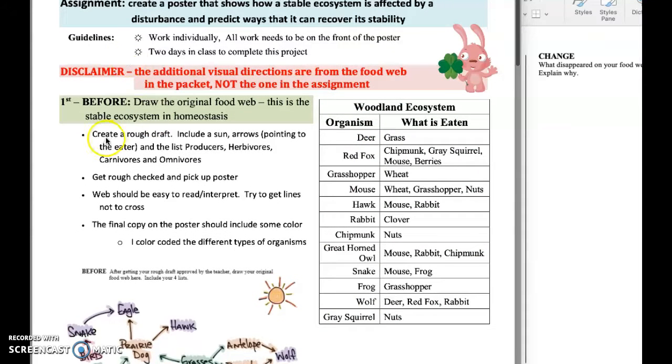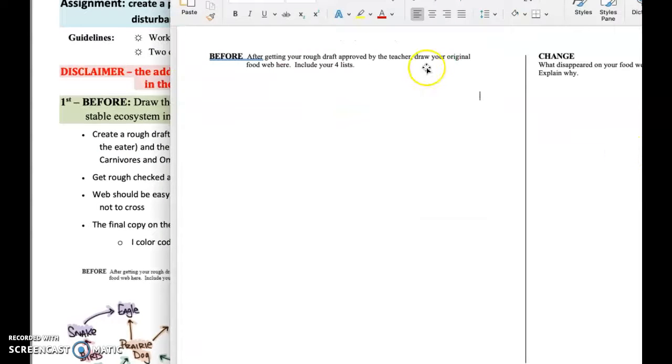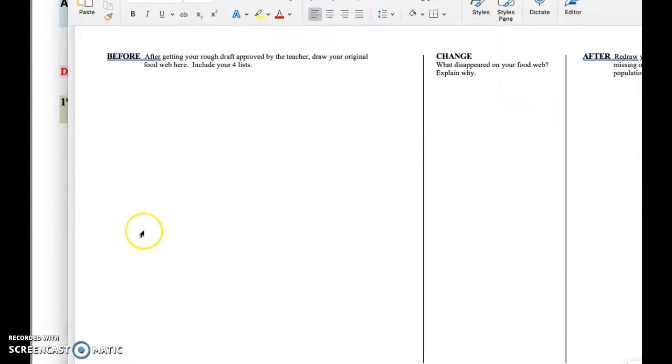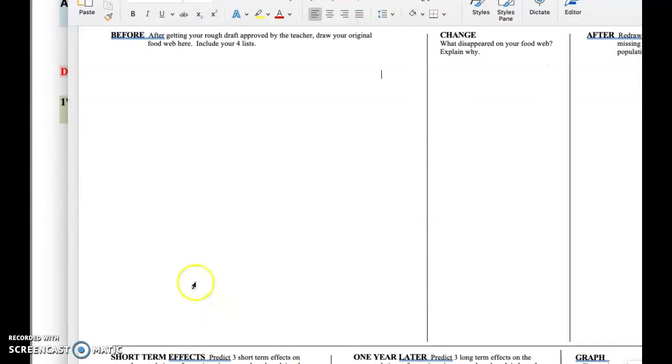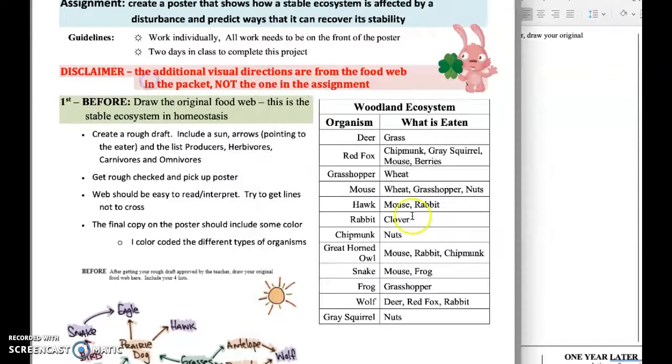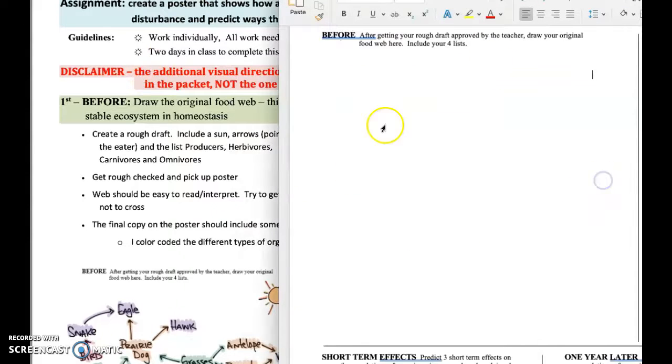So what I want you to do is create a rough draft, and you can just do it on your project. So what you'll need is go to Schoology, and this is your food web poster template. So use the template. You're going to draw your original food web here using these woodland animals that you see listed here. So get that put together.